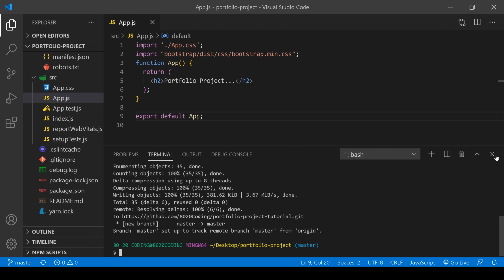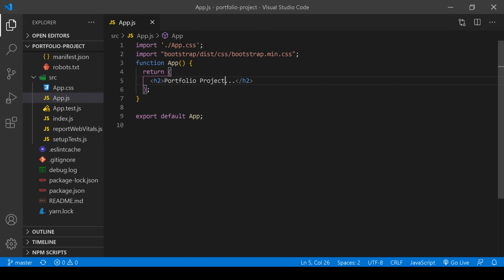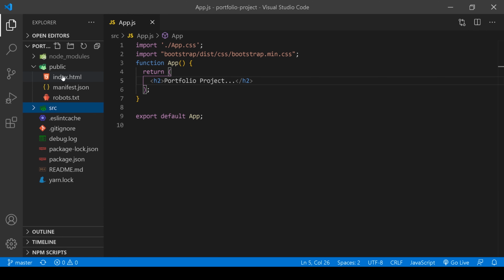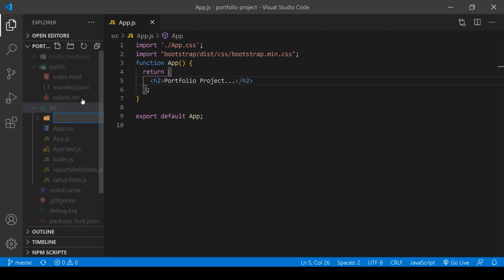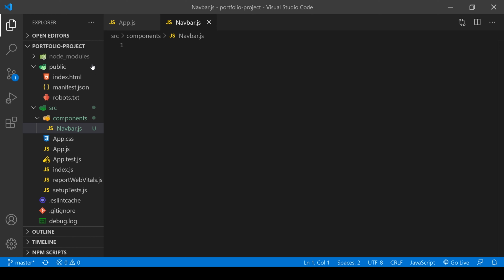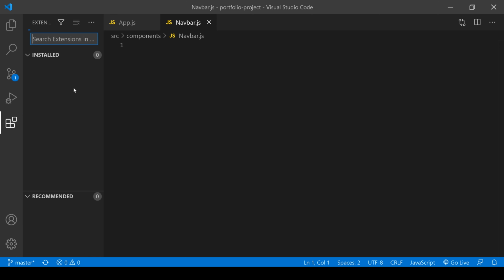Okay, let me close the terminal, and now we're gonna start. So we need to create another directory in the source folder. I'm gonna name it components. Here we're gonna keep all our components, and the first one is gonna be the navbar.js.